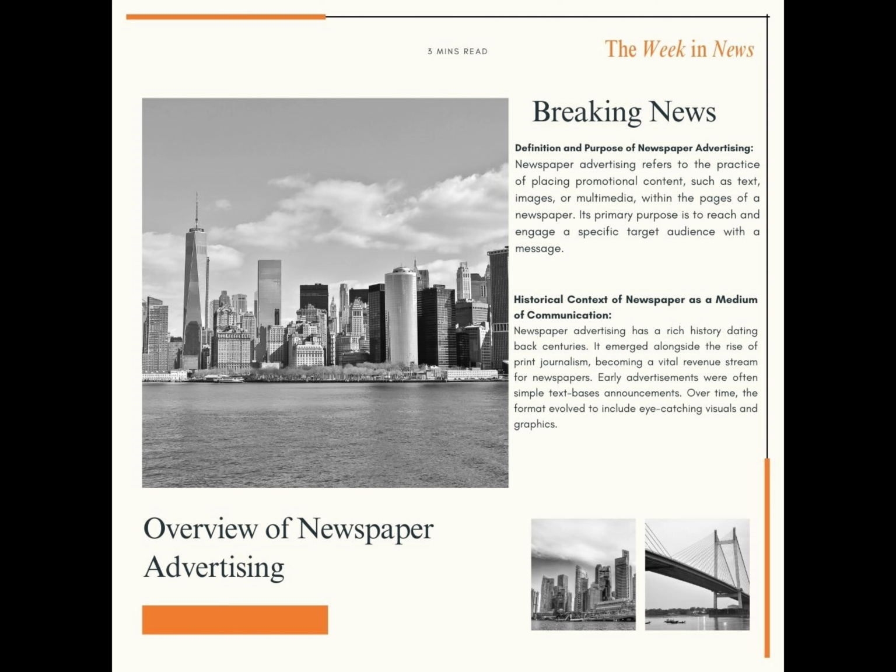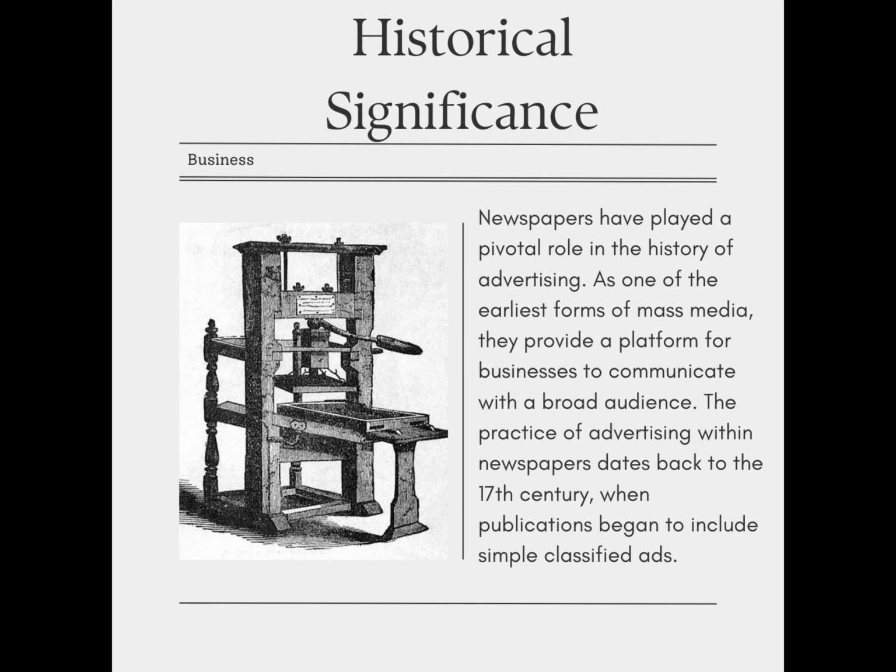Historical context of newspaper as a medium of communication. So newspaper advertising has a rich history dating back centuries. It emerged alongside the rise of print journalism, becoming a vital revenue stream for newspapers. Early advertisements were often simple text-based announcements. Over time, the format evolved to include eye-catching visuals and graphics.